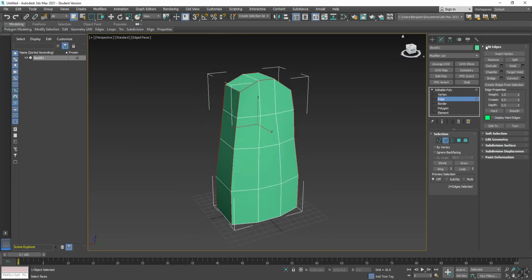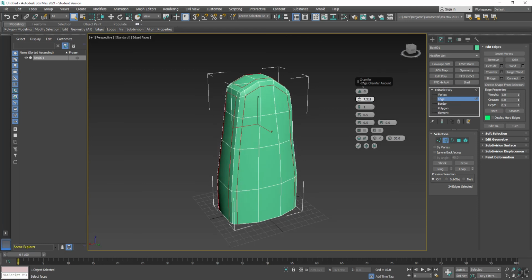And what I'm going to do is come over to Edit Edges, Chamfer. I'm going to click on the dialog settings next to that. You see what that does is that it separates those. So if I drag that out, you can see what it's doing is it's separating that geometry by this value that I'm entering. And it's leaving another edge in between it.